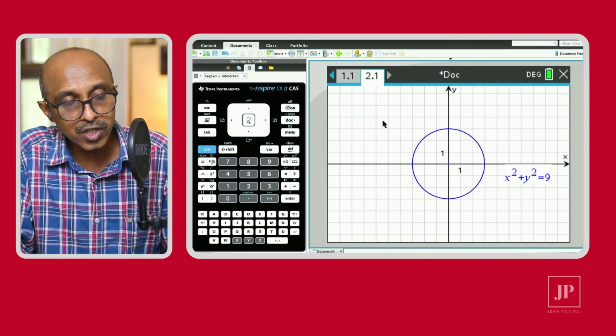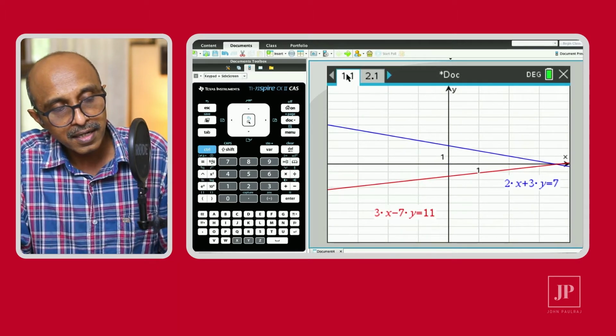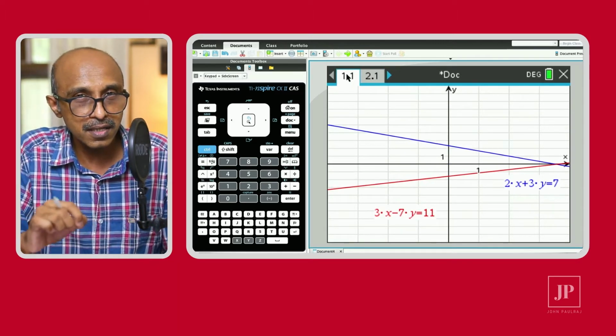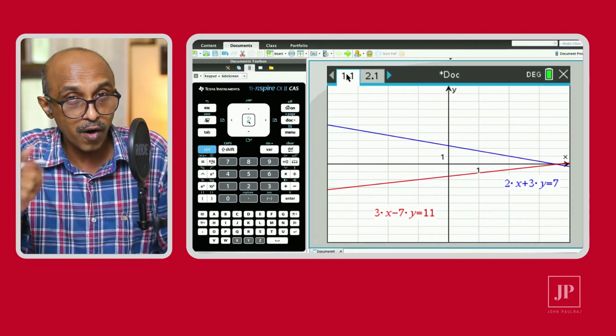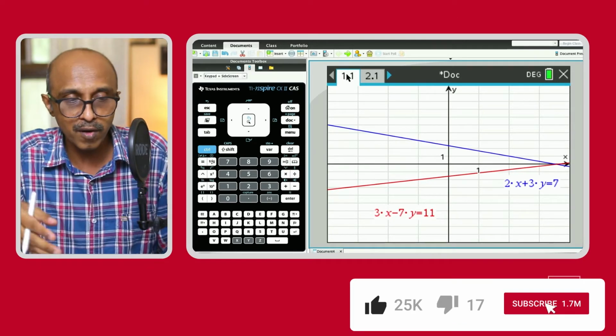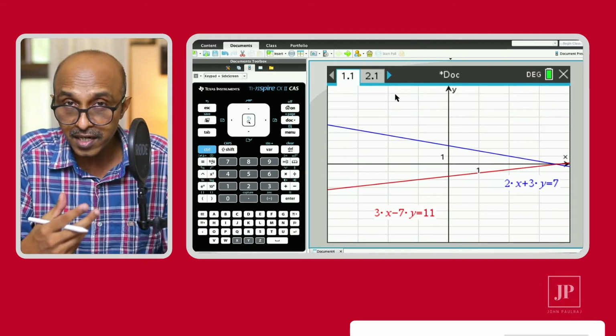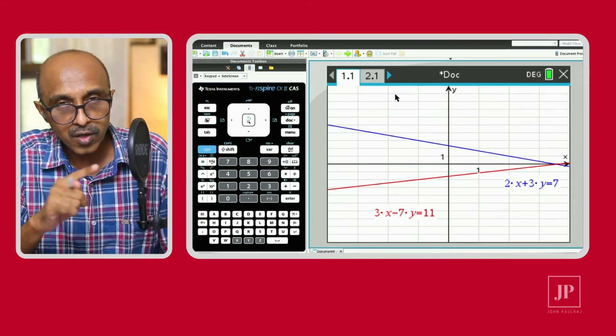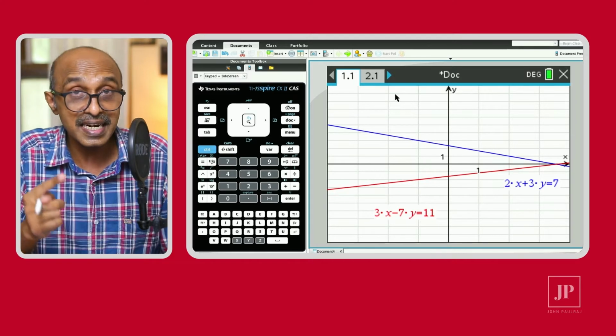So basically what I wanted to show is that by default, the calculator will prompt you to enter the equation in function form. That means making y the subject of the formula. And if you have not yet studied, and if you don't know how to do that, you might as well go and make the entry as a relation.